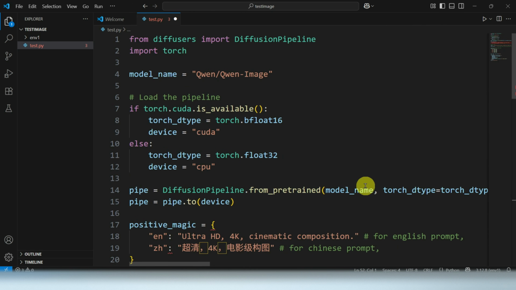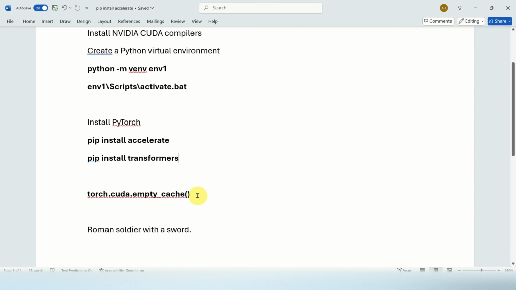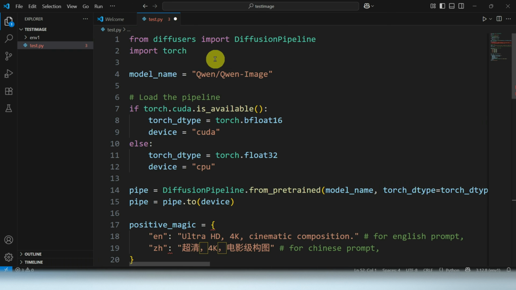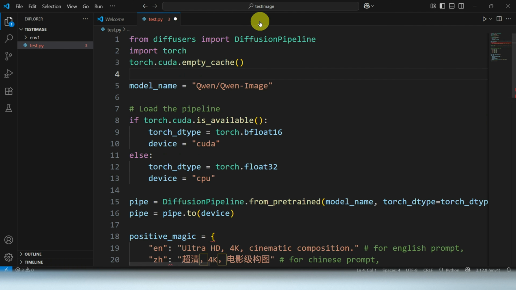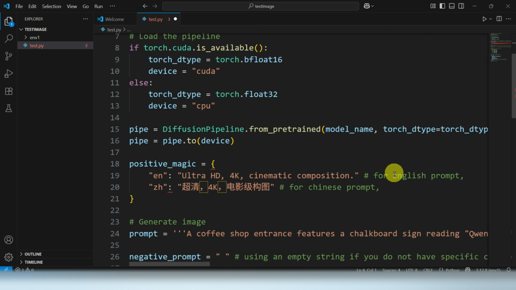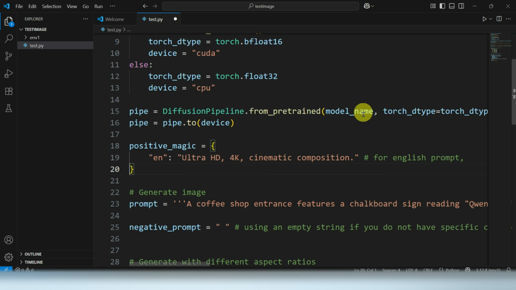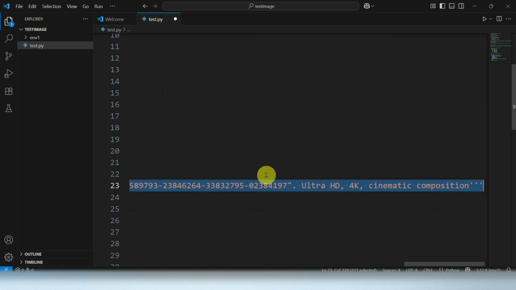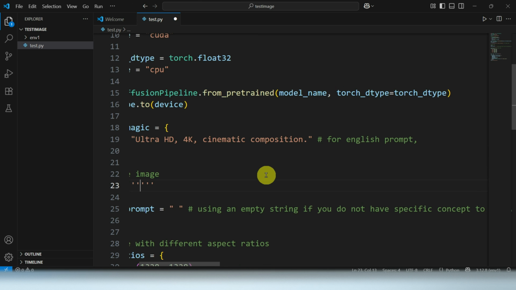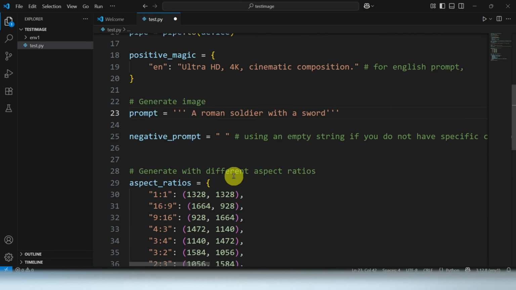So let's do several modifications. First of all, I usually like to do this after importing Torch. That is, I like to empty the cache, that is, to free some memory. Then over here, I don't need the Chinese prompt, so I will erase this. And then over here, I will erase the prompt that they want to generate, and then I will say something like this: a Roman soldier with a sword. Okay, that's it. Good. Then here you can specify a negative prompt if you want.